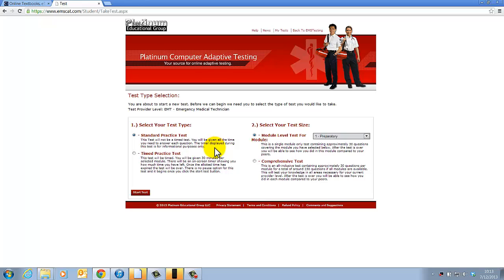This is an untimed test, so if you need to log out of the system and then log back in and take it later, you're able to do that. So I recommend everyone uses the standard test so you're not timed. The second thing we'll need to do is come down here and click Comprehensive Test. This is going to give us a test just like the National Registry exam is. The same length, the same everything.